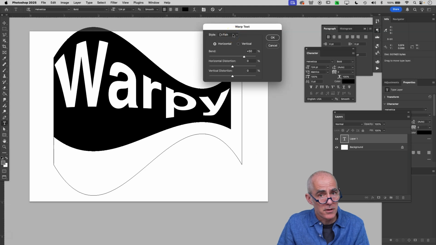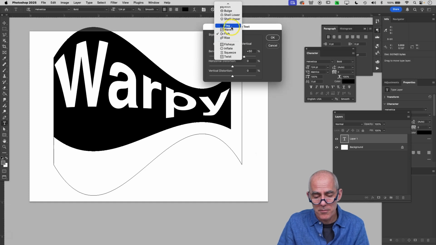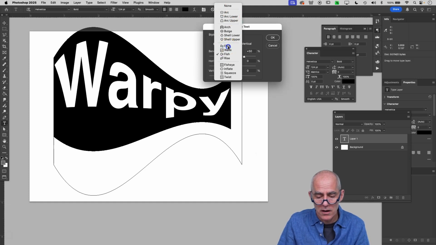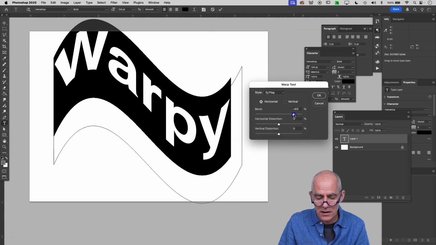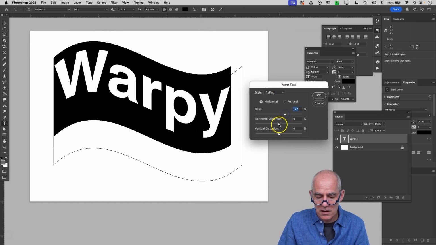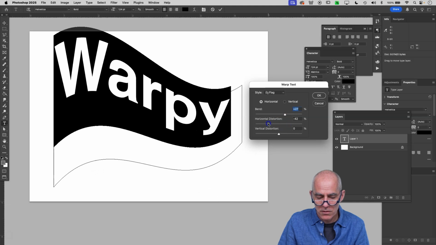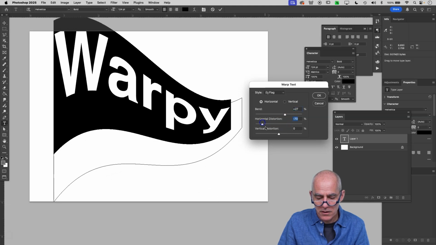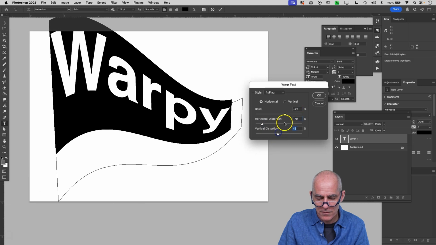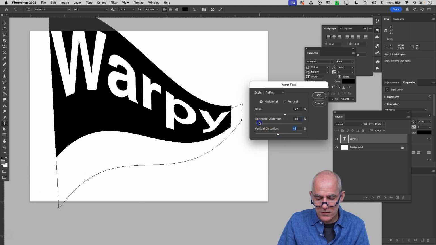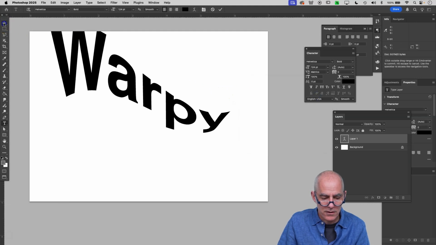All of these text manipulations are something where a little goes a long way, right? They can get super cheesy super fast. But I just want to show you how they work. I'm going to set it to flag as a default, and then change my horizontal and vertical distortion. I'll leave that alone. Okay. So now we have something that looks very pennant-like. That's very exciting.